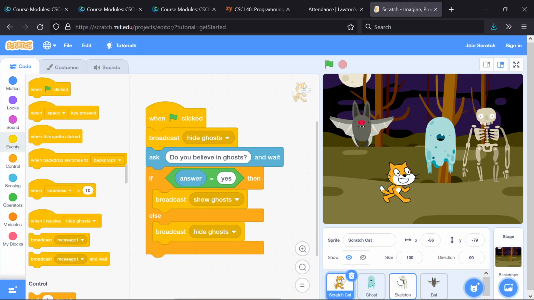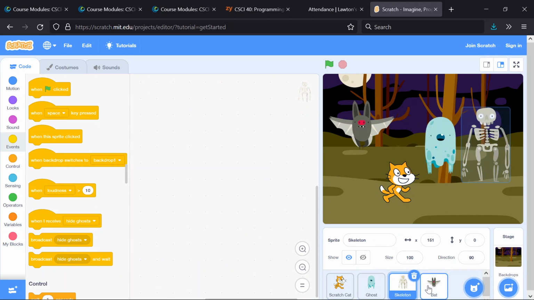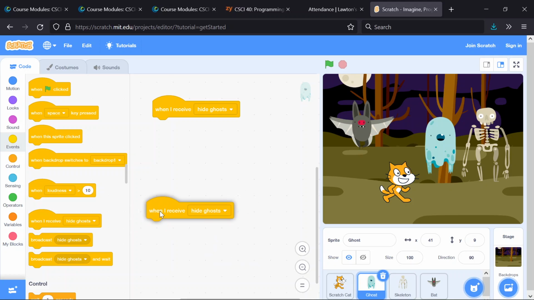So no longer do the ghost, the skeleton, and the bat need to start their program when the green flag is clicked. They don't need to wake up when the green flag gets clicked. They need to wake up and do stuff when they receive a message. Okay? So here is how the program will be structured now. This is the ghost program that I'm on right now. So when the ghost receives the show ghosts message, do something. When the ghost receives the hide ghosts message, do something else.